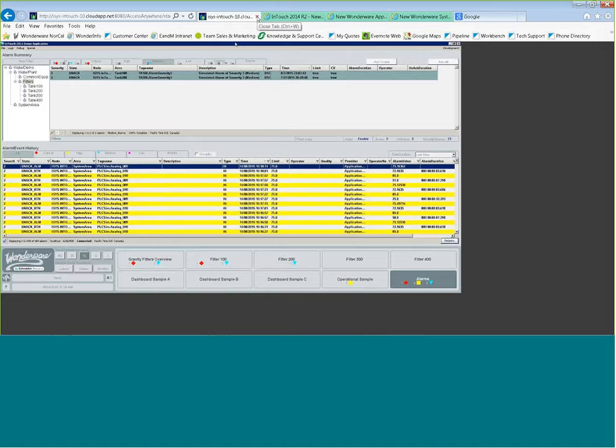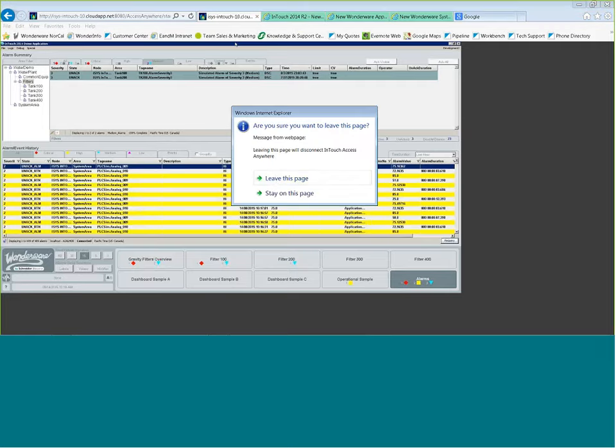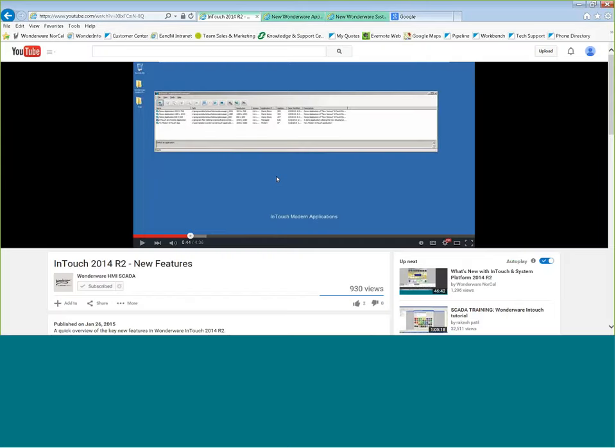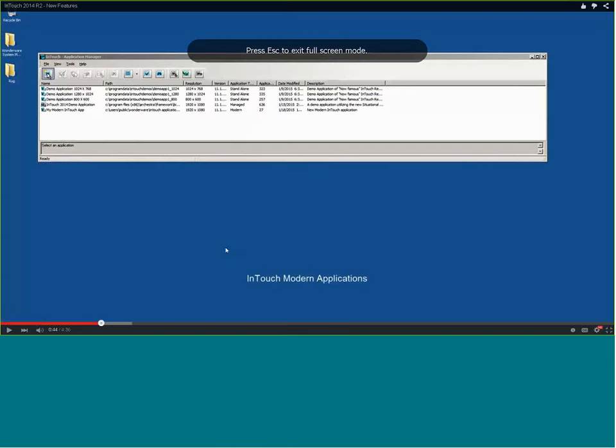And next thing I want to show you is how to create. So I'm going to close Internet Explorer, and that just closed my connection to my InTouch application. Okay. So next thing I want to show you is how to access these Archestra graphics from Window Maker.